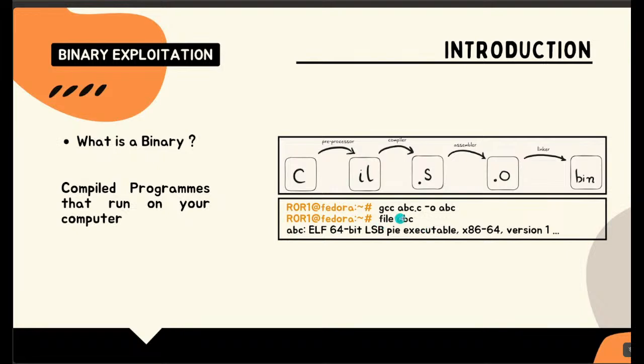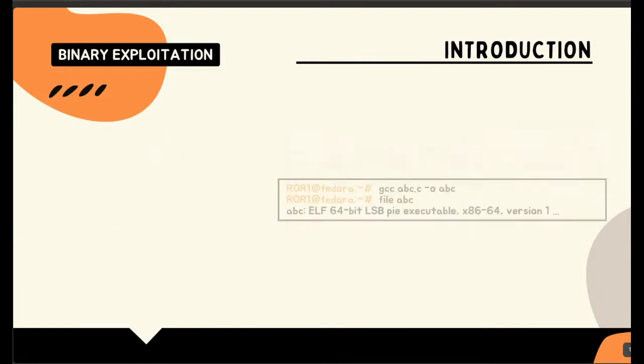If you run file on the compiled program, you'll see that it's usually an ELF 64-bit LSB PIE executable. PIE is one of a few mitigations and features that are added to strengthen the binary so that people like us don't exploit it that easily. So binaries are essentially just programs that run on your PC. You can make one if you compile C or C++ code, and that's it. Now, what is exploitation though?